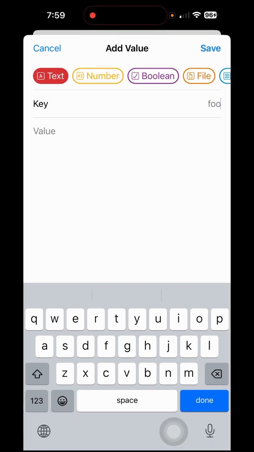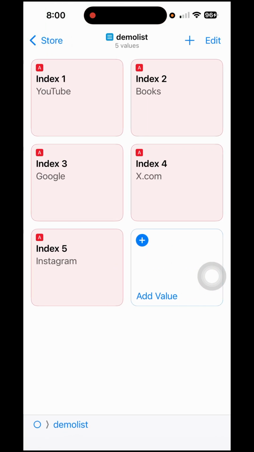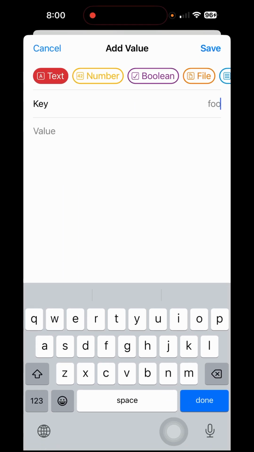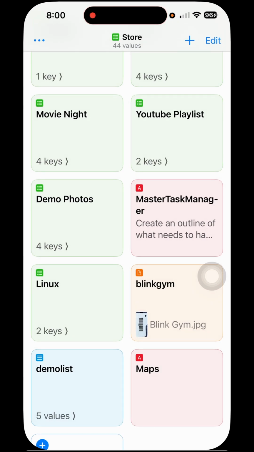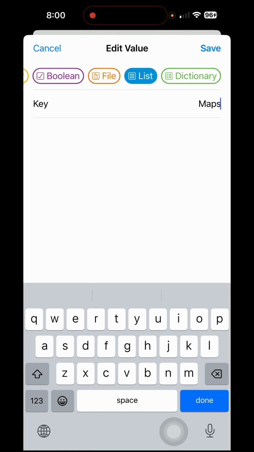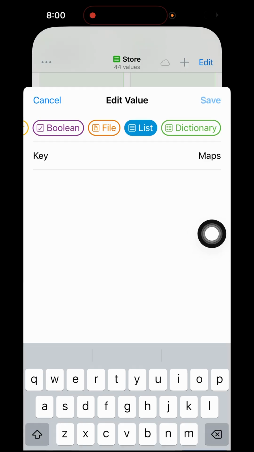So you can see right here, we have a demo list called Demo List. Now, what I want to do is create a new list and I'm just going to call it Maps. For Maps, I'm going to click back in, and instead of having it as text, I'm going to slide over to where it says list. And you can see that's right here. After that, you want to just click right here and save.